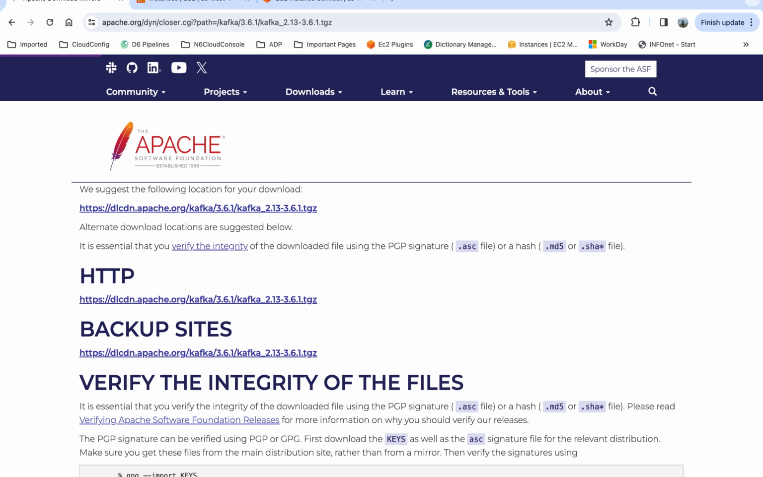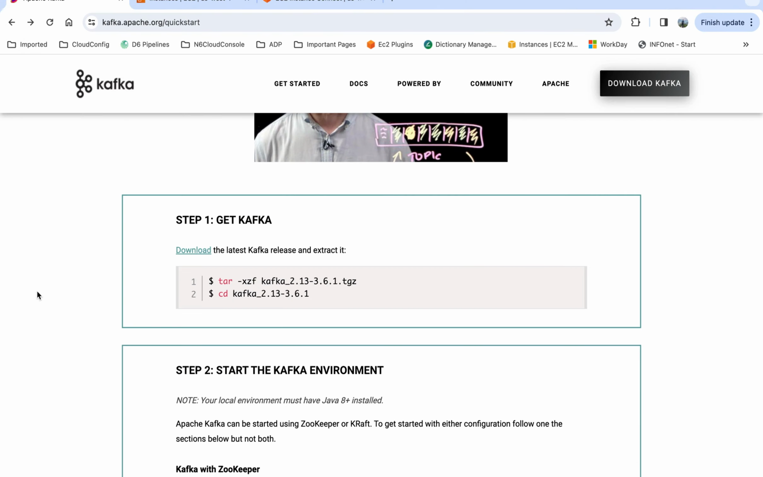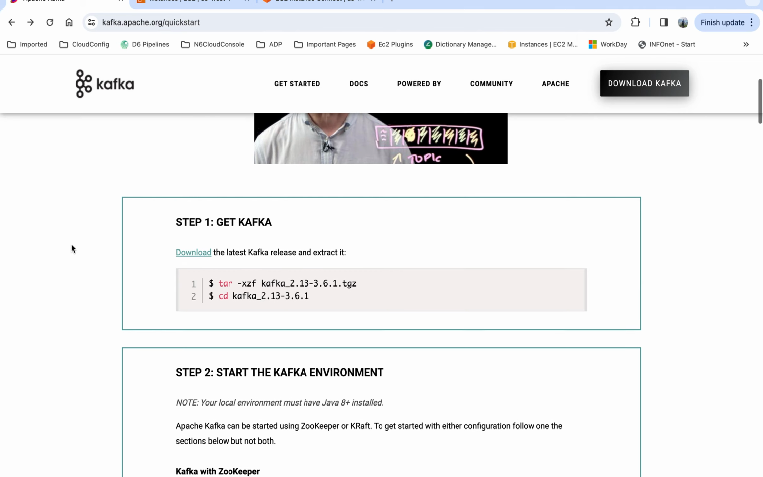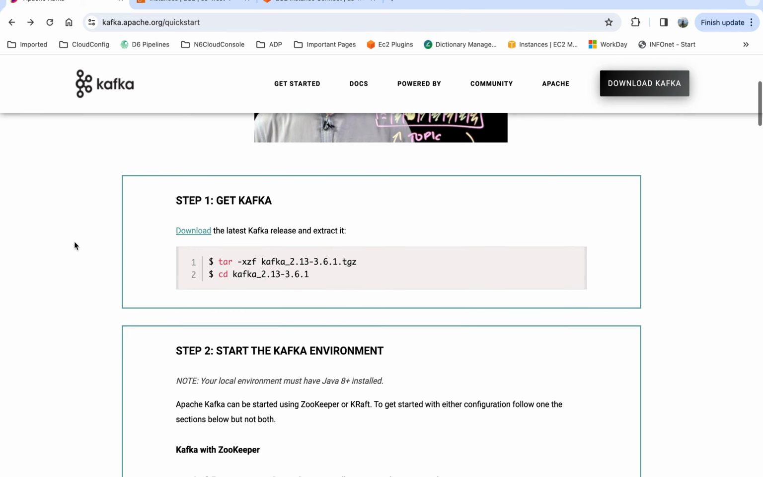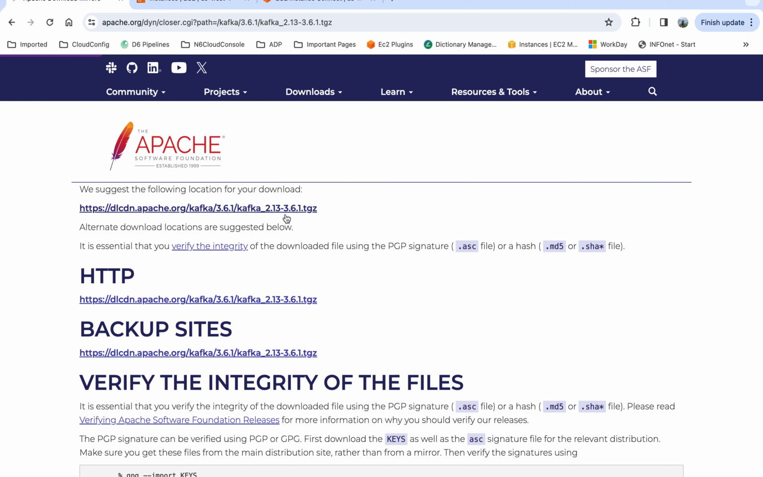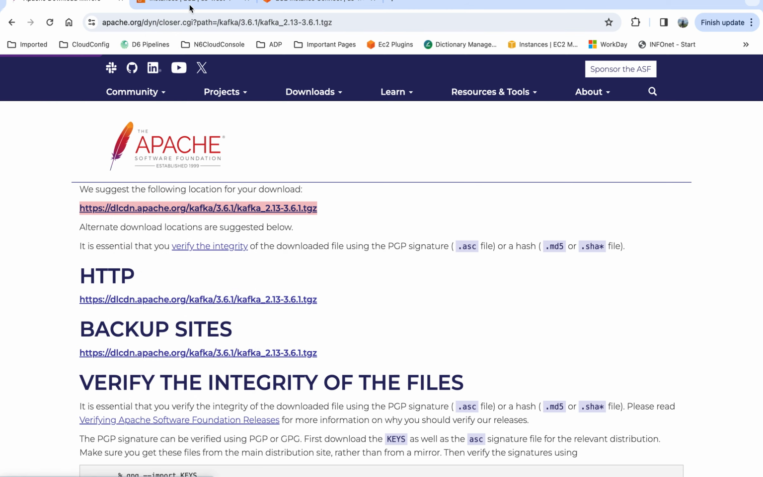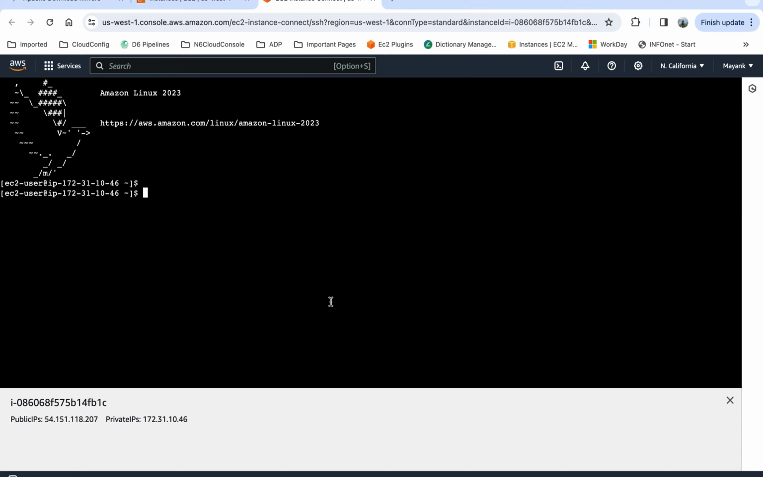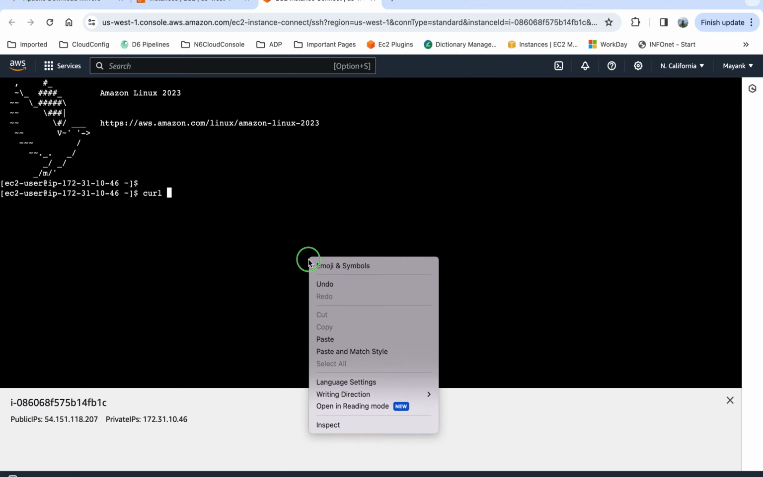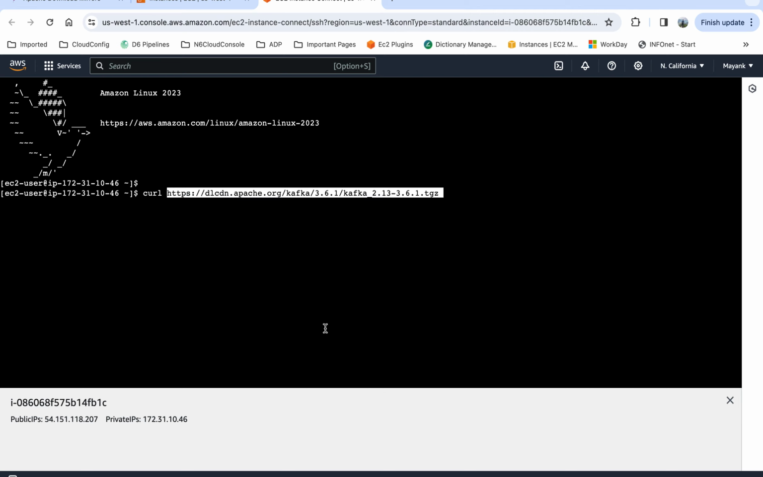Let me go back and show where we reach. Okay, from the quick start guide, we will first go to the download page, and then we will simply copy this link, and now we are going to download this package using a simple curl command, I guess.